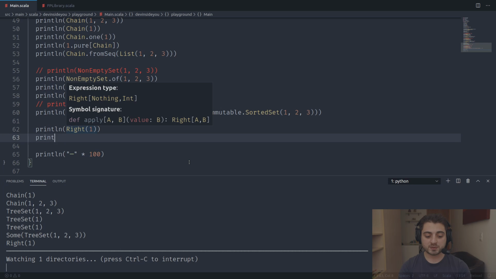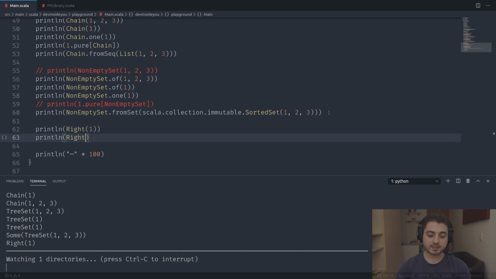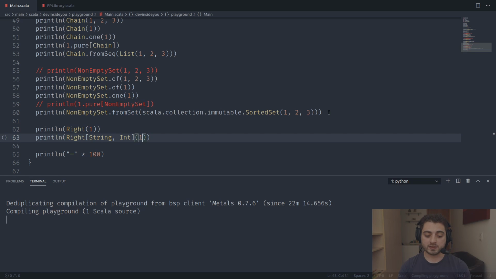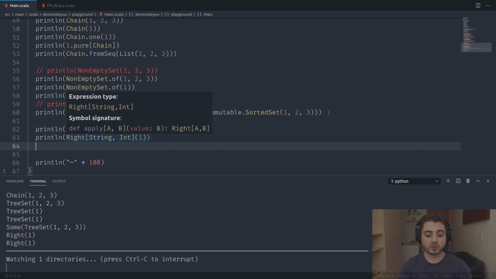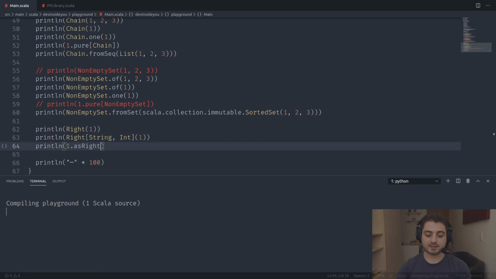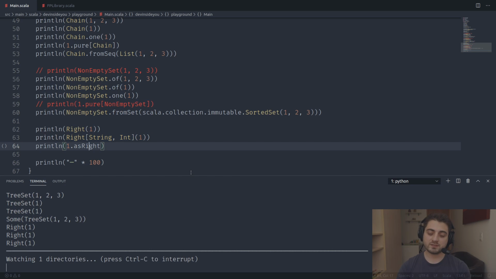Okay, so you can be more specific, right? So you can say Right, and you can specify the types. You can say on the left I'm going to have a String, on the right I'm going to have an Int. So we're going to do this, and then the type is going to be a Right of String and Int, still not an Either though. Okay, so in cats you can do just 1.asRight, and in this case it's going to be an Either, but still of Nothing or Int.